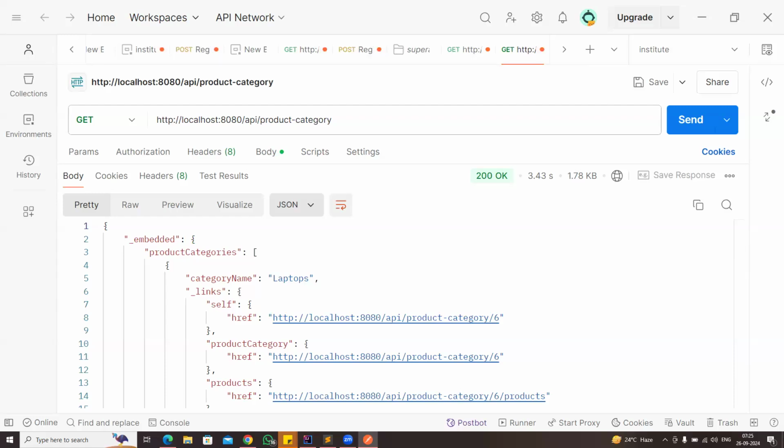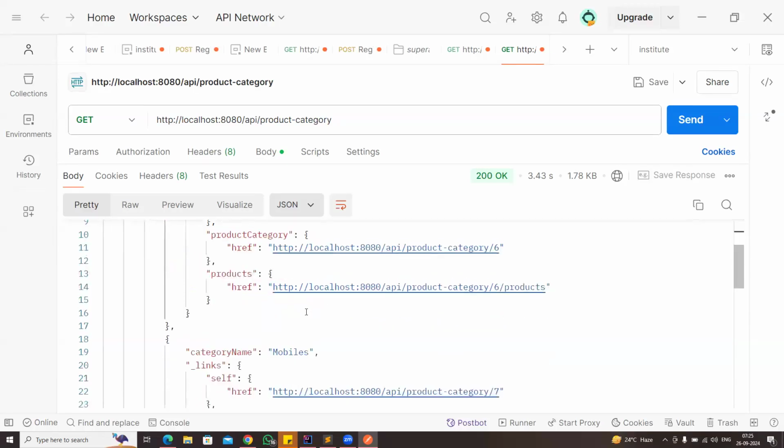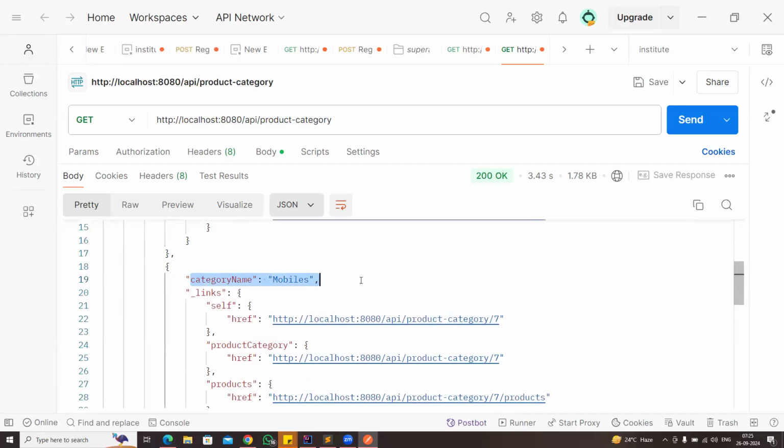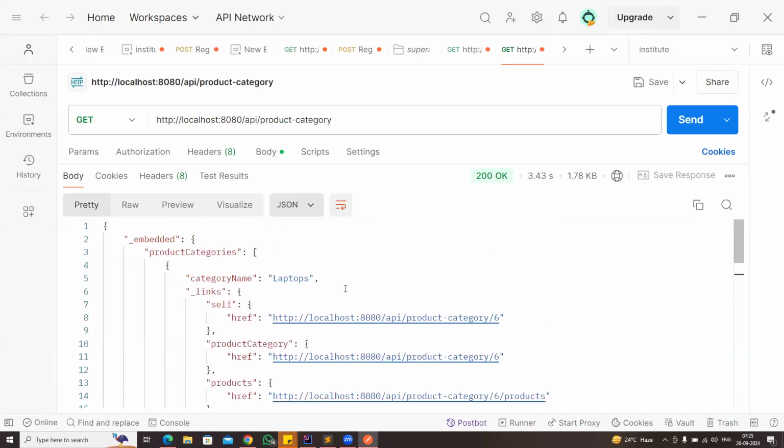Okay. Now I want to expose IDs also. But when you see the response, category name is coming, category ID is not coming. Category name mobiles is coming, but category ID is not coming. In our e-commerce application, we need to display the categories and based on the category ID, we should get the products also. Product category ID is stored in the product table. So based on the category ID, we should get the data. But in the response, that category ID is not coming.